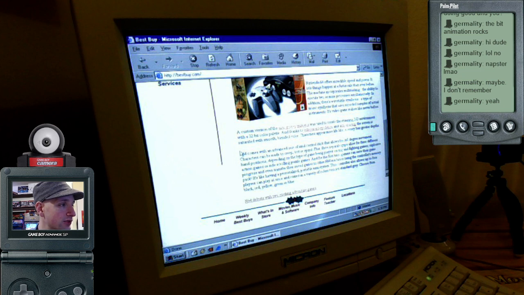Computer support and training. What's this? Hassle-free computer upgrades. Yeah, okay. That's like Geek Squad, I guess. That's what turned into Geek Squad. Office and entertainment furniture, customer service. Well, let's check a different category. Movies, music, and software. What do we got?